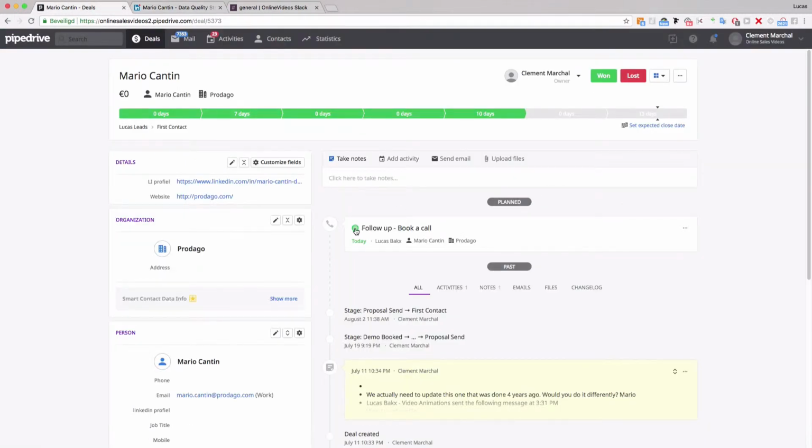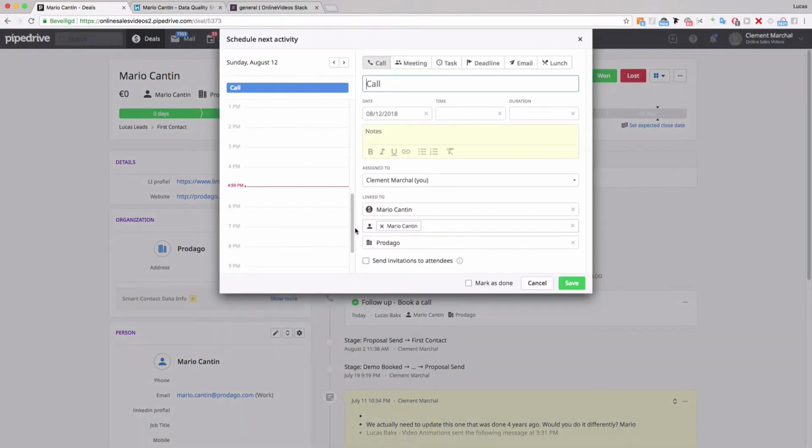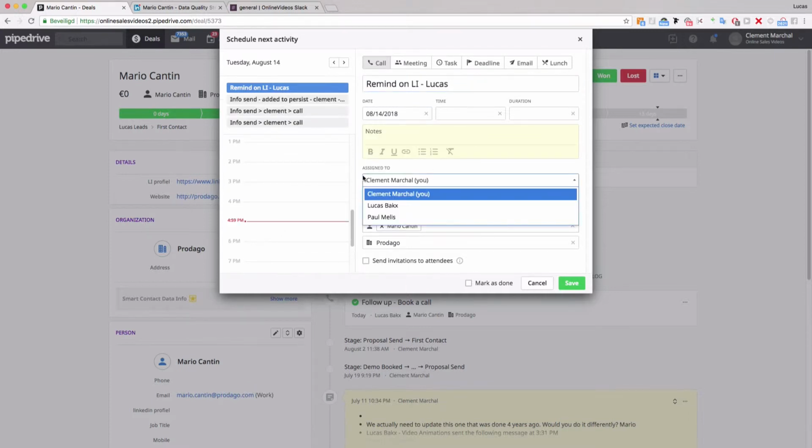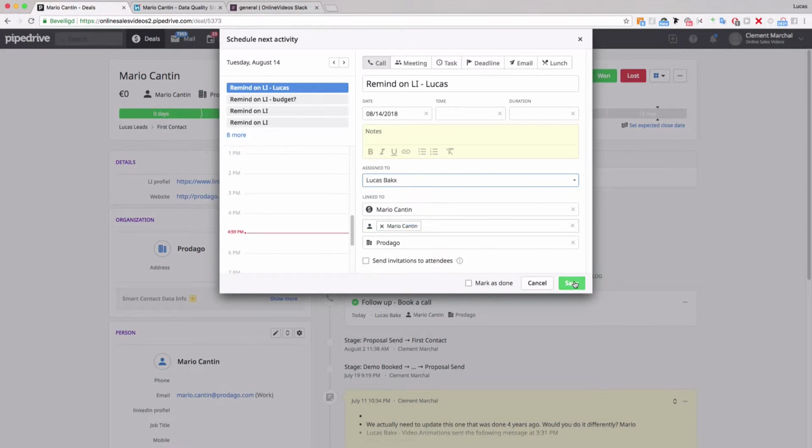Then, of course, you want to remind yourself to follow up again with this lead. You always have to be on top of it. So, remind on LinkedIn. This is the code we use to remind on LinkedIn. Use your own name if it's for you, because if we have an activity without a name, it's for the VA. This is for the VA to follow up, because your VA will also use your Pipedrive. Now this is for me, so I know, okay, I have to remind him on LinkedIn. Let's say 2 days, make sure it's assigned to you, and save.